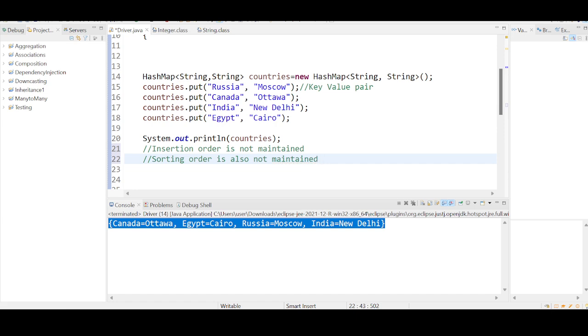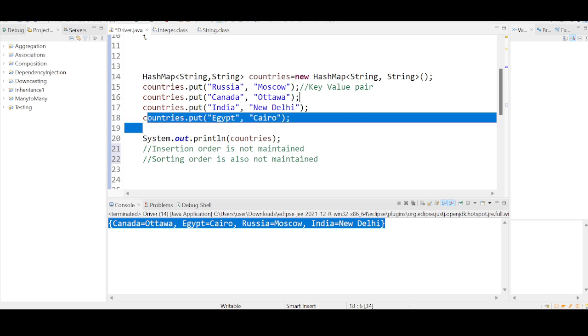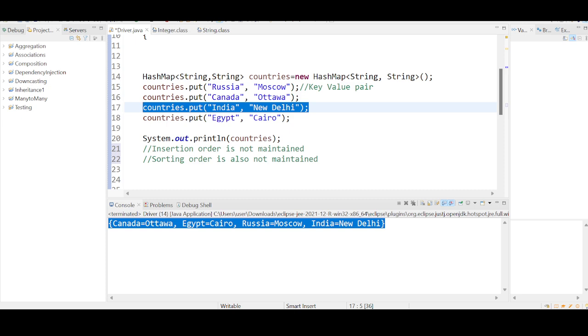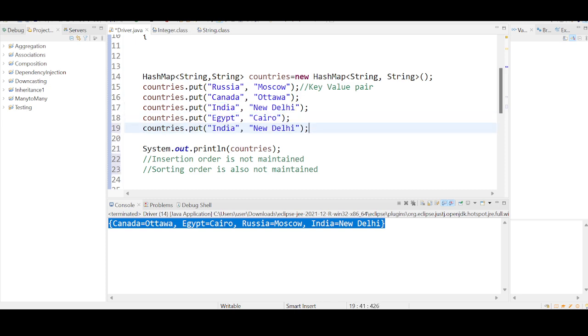Now, guys, if I want to add a duplicate, I cannot add duplicate keys, but I can add duplicate values. I'm sorry, I was saying the opposite earlier. Having said this, if I try to add India once again, a duplicate key, with let us say New Delhi, this is for our observation.